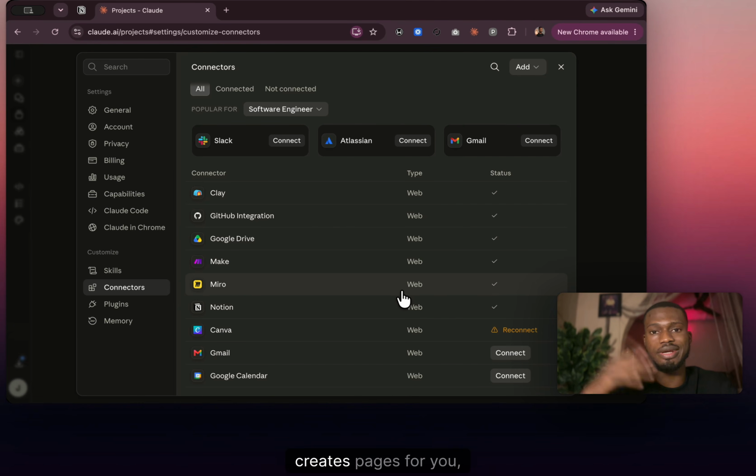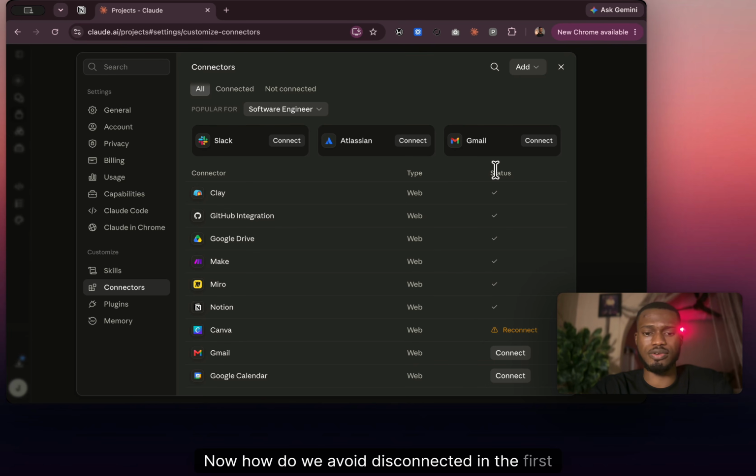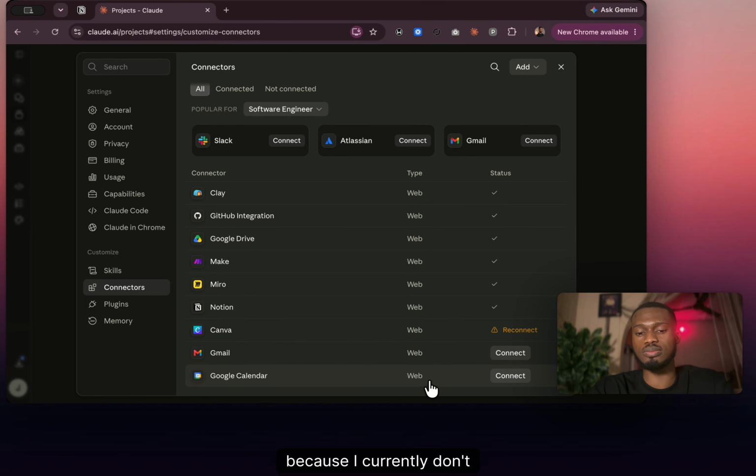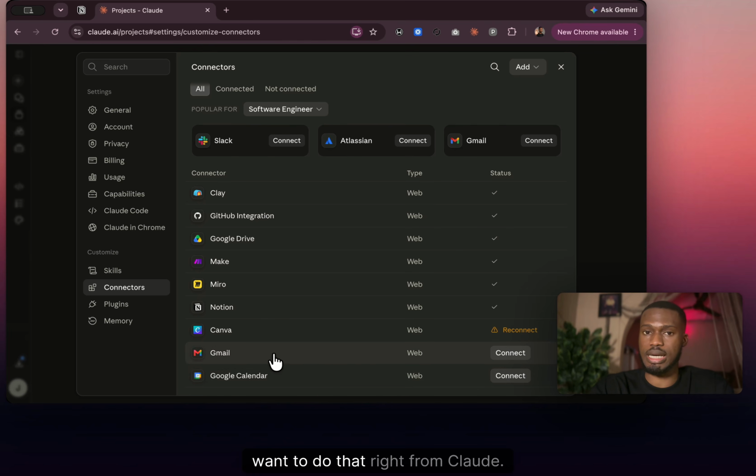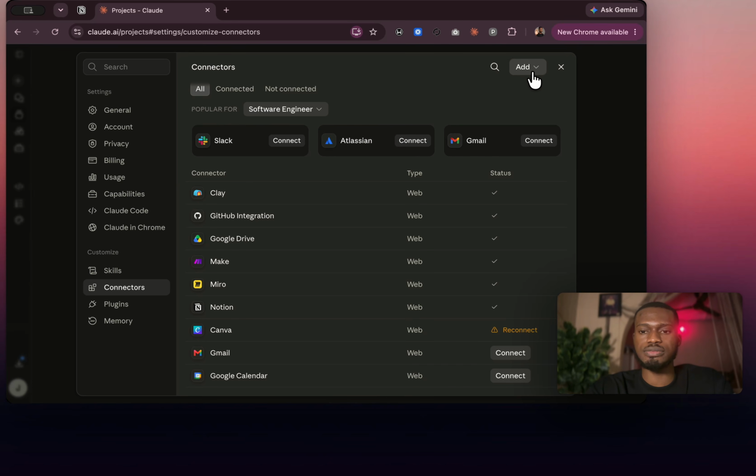Claude creates pages for you, does a lot of things for you. Now, how do we have all this connected in the first place? I disconnected these two because I currently don't want to do that right from Claude. I'd rather go by myself, check around things and see what's up. Anyway, here is how to add an app.